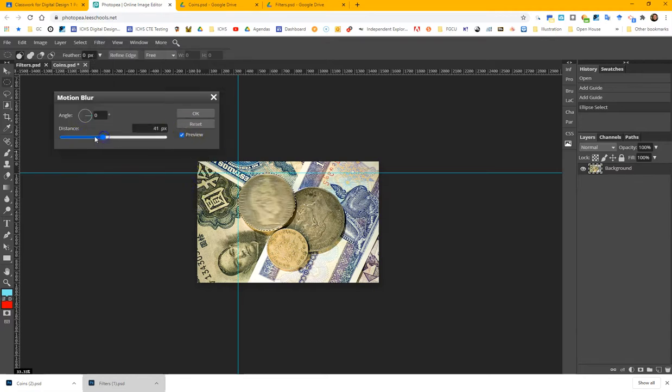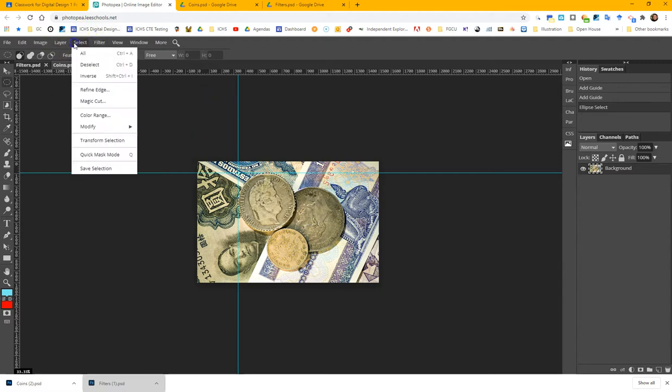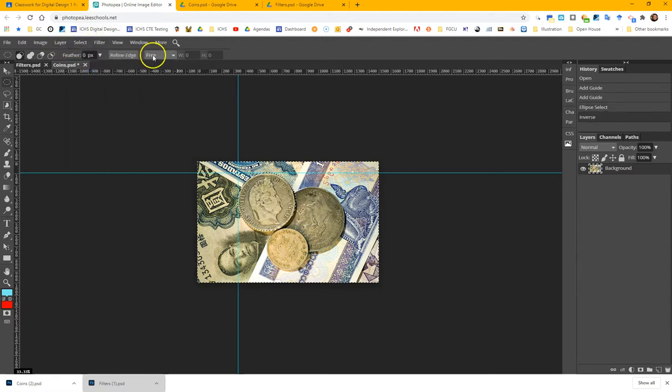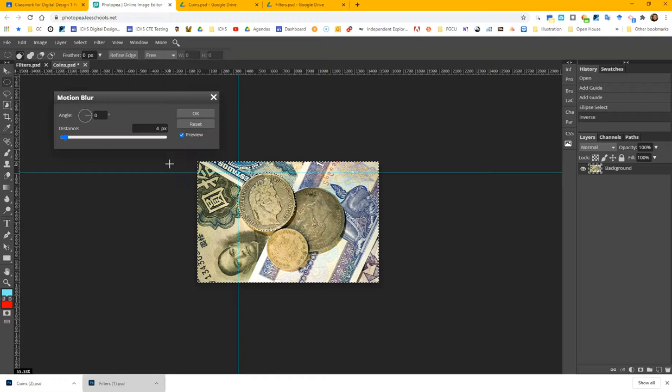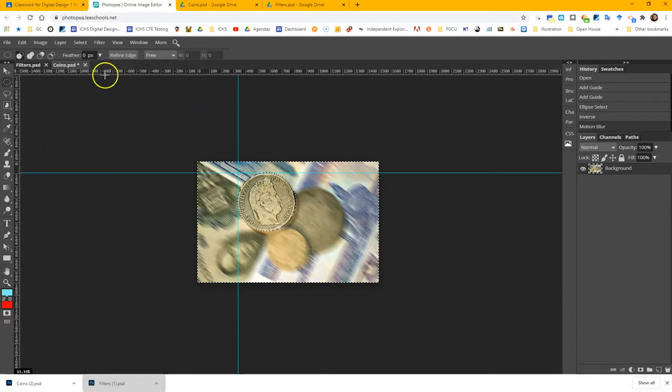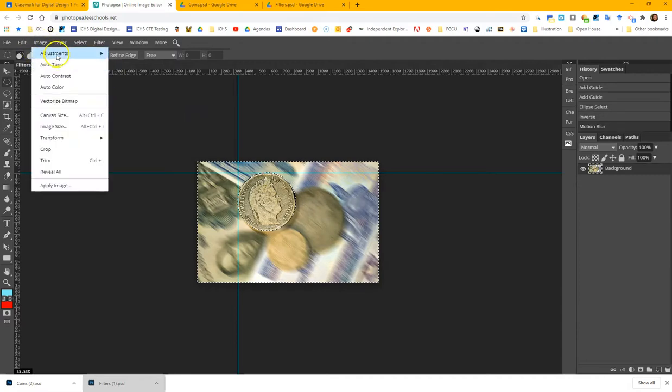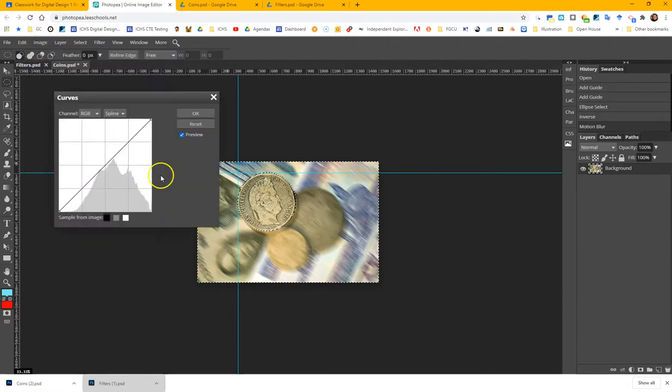And, oh, whoops, I forgot. We were supposed to do Select Inverse. Select Inverse, and then go to Filter, Blur, Motion Blur. And you can adjust that slider, you can change the angle, click OK. And then the other part was Image, Adjustment, Curves. And you can play around with the different settings on that.